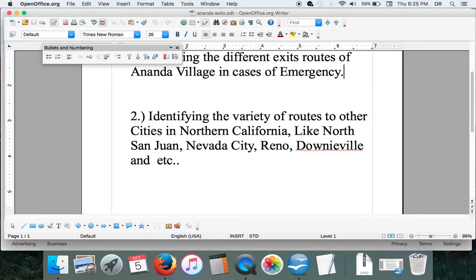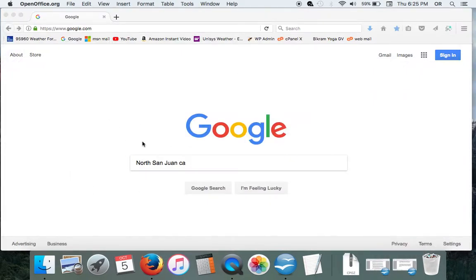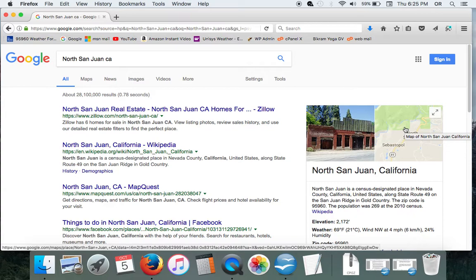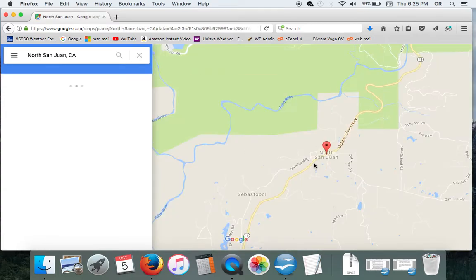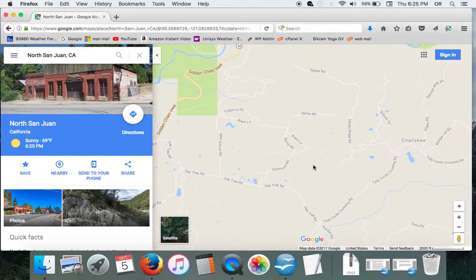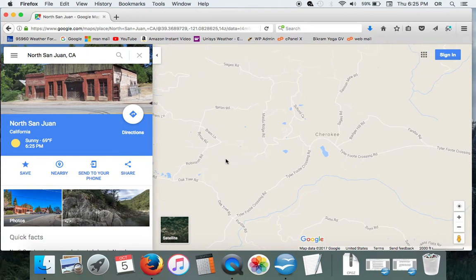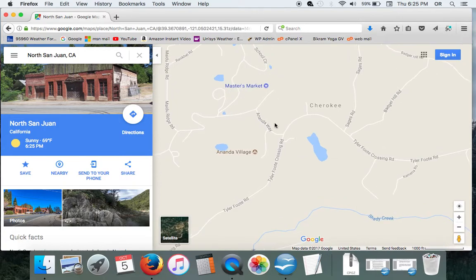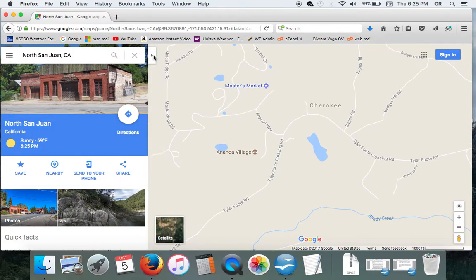The second part is identifying the variety of routes to other cities in Northern California, like I said earlier. So let us begin. What I like to do is just go to Google, and I start at North San Juan, just for convenience. I Googled that, click on the maps over here, and you see North San Juan here. Now I just scroll to the east, basically due east, a couple miles. You have Cherokee, and right here, if you scroll in, you will see Ananda Way and Masters Market.